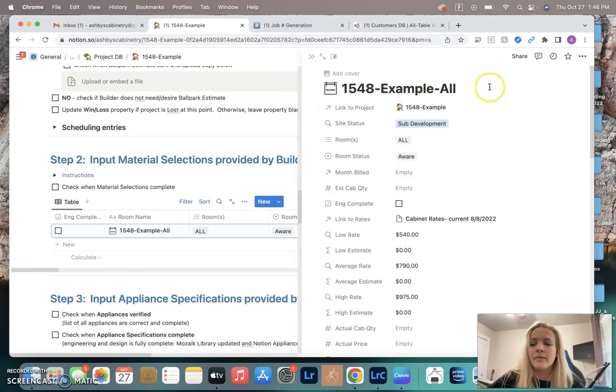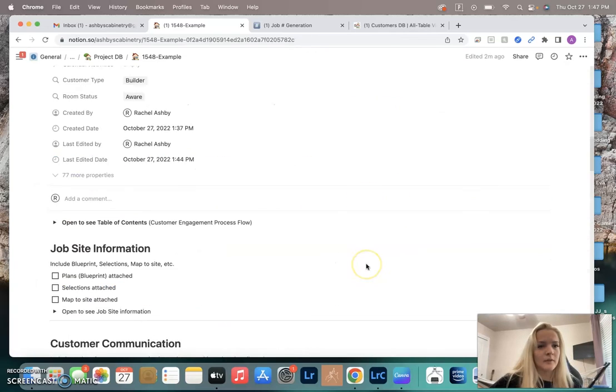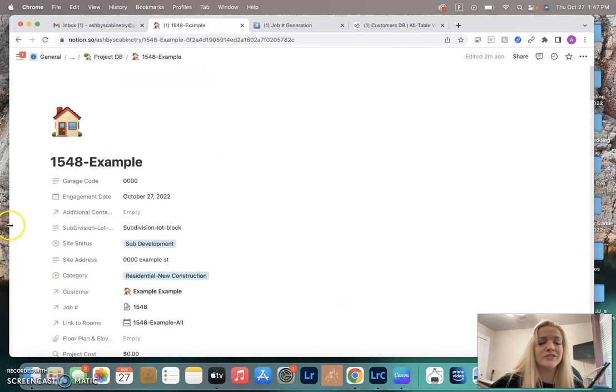Main important part about this step is to make sure that you link the room to the project. Make sure you do this step. This is the most important step. If you don't do this, this room will be lost and you will have to go search for it in the room database. So if you just make sure you do that. Go ahead and close that out. And now you'll see it has popped up right here. All right, and that is how you enter a new job into Notion.